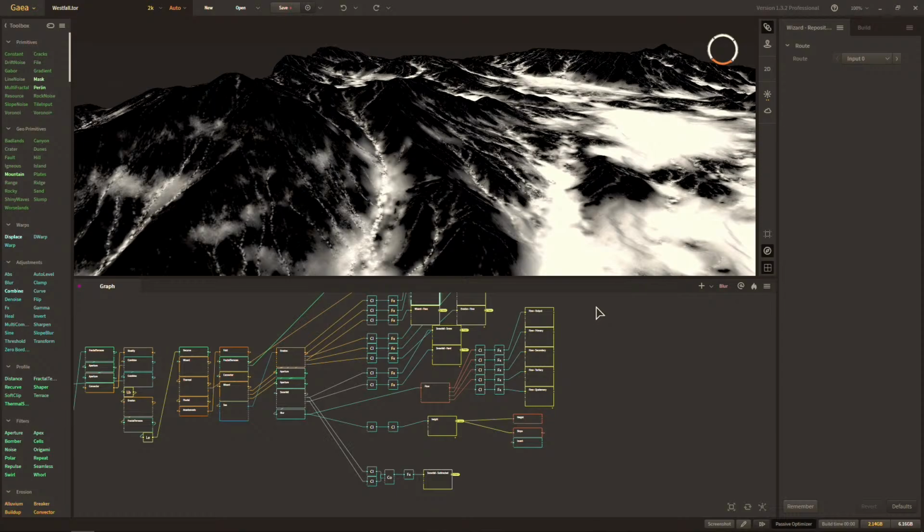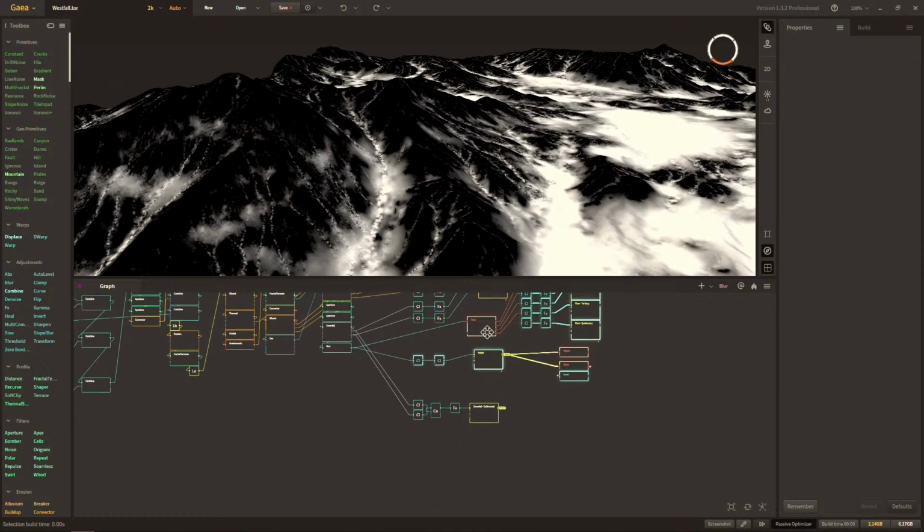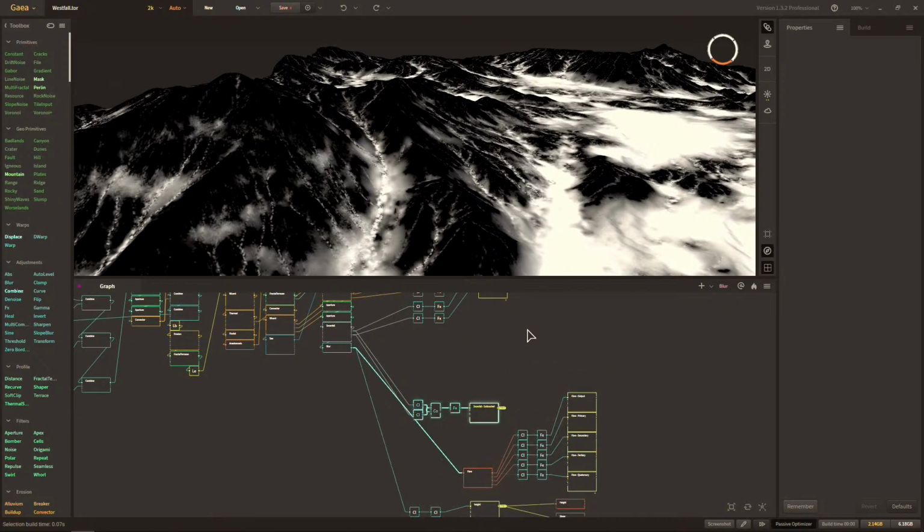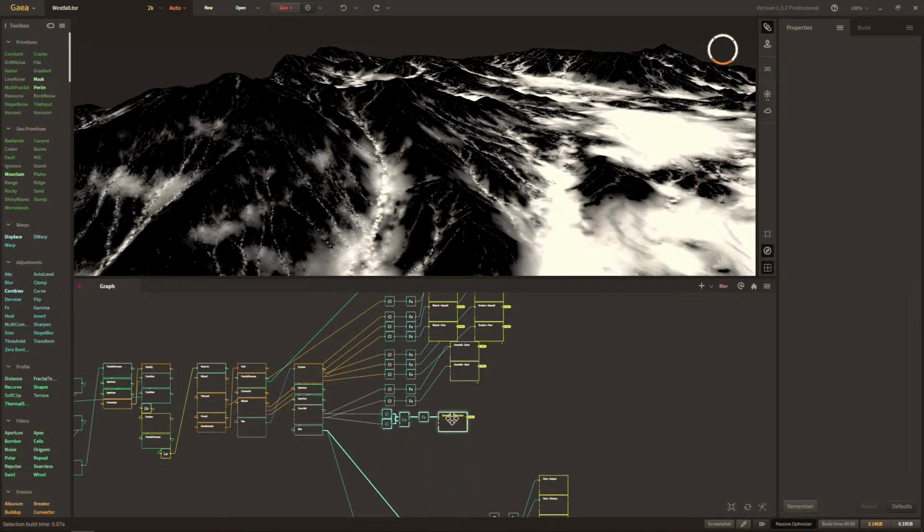Oh, I need to reorganize these. It's a good way to do this. Let's do it this way using control left click, move these down, select all of these, and I'll put these up to here.